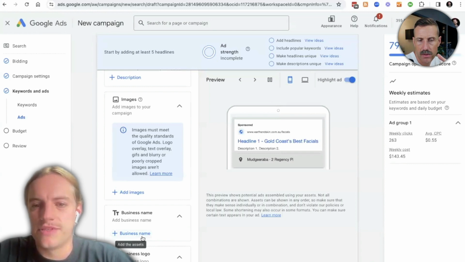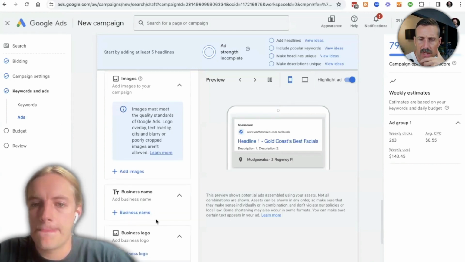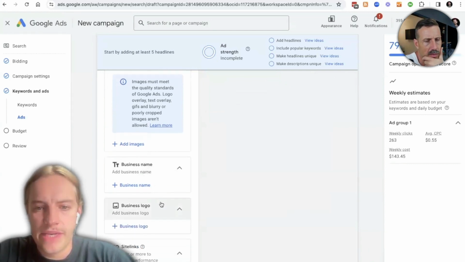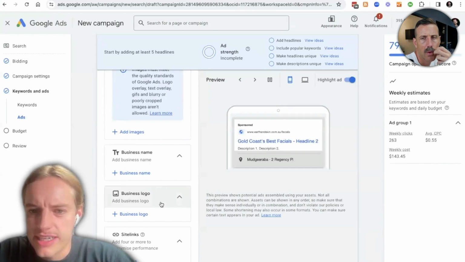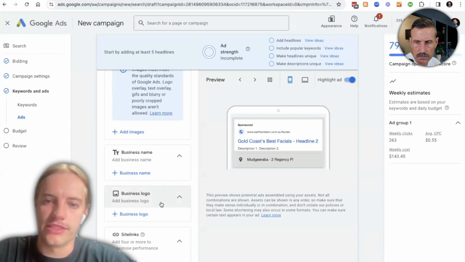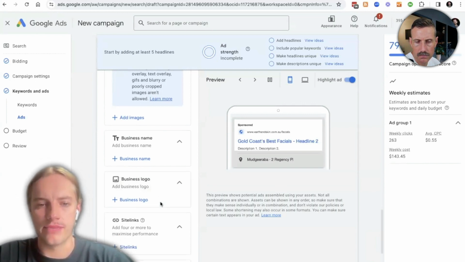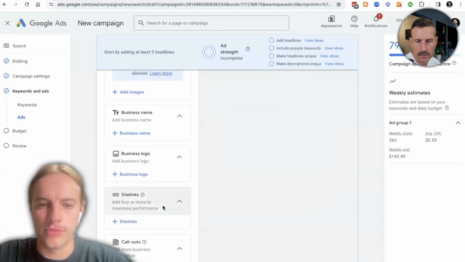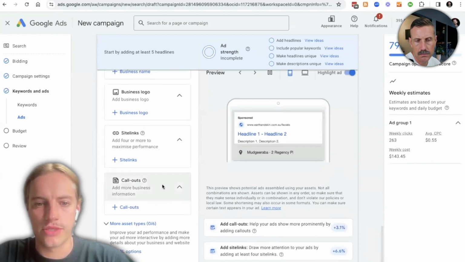Business name. Self-explanatory. That ties into GMB, is that right? No, so GMB will actually already be linked. So you can see how it's popping up in the search bar there. It's already linked because we've used this account a bunch before. Business name just pops up at the top. Business logo will just pop up to the left of your search ad as well.